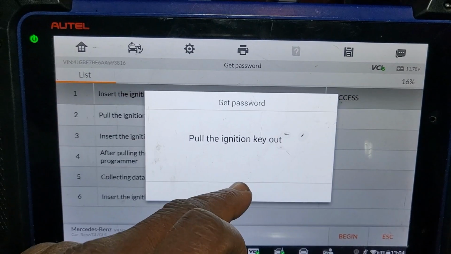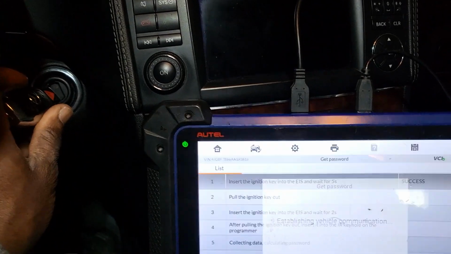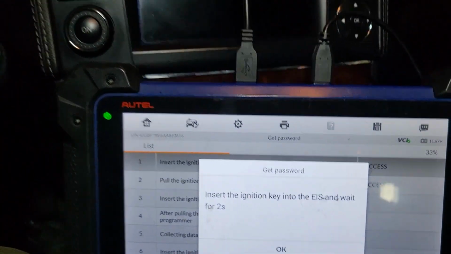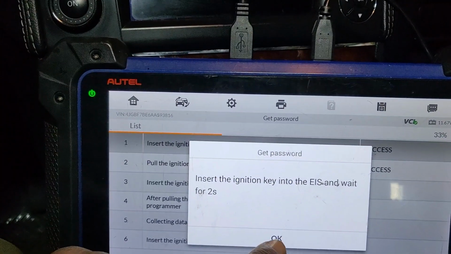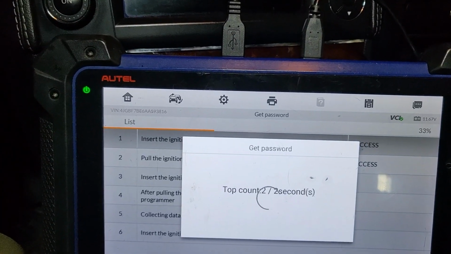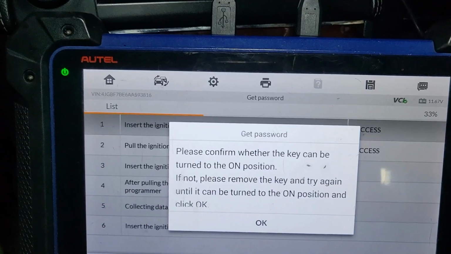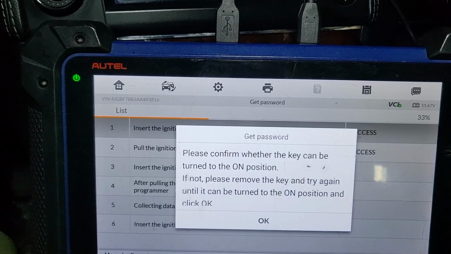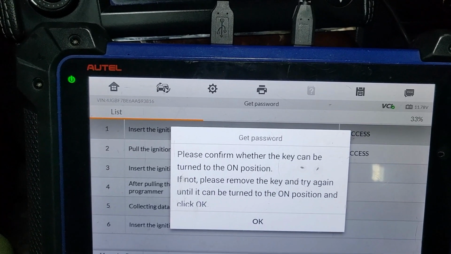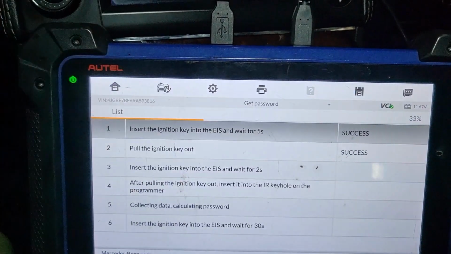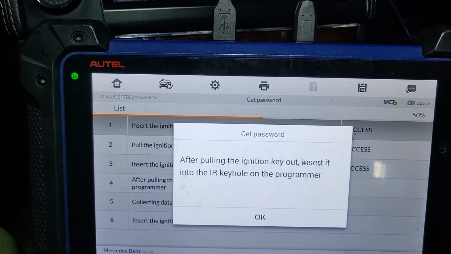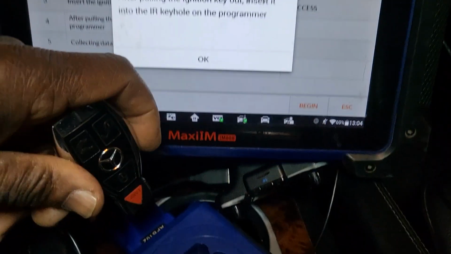Pull out the ignition. I say okay, I take the ignition out. Success. Insert the ignition for 2 seconds. Okay. You count. Yeah, the key, turn the ignition. Pull out the ignition. Put it here.